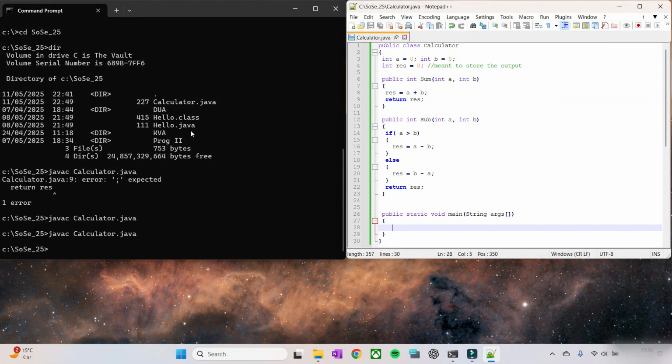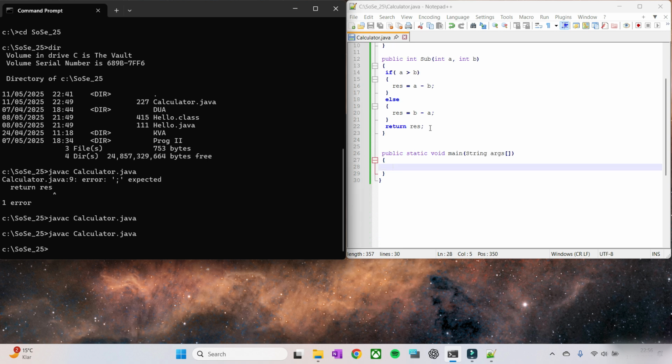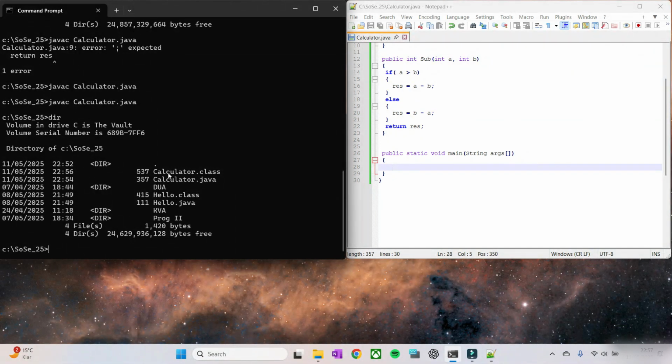For example, we wrote hello world last time. We compiled that and we got a hello.class file. And when we run it, we run this class file, which basically contains the machine code which your computer understands. So that's what we did last time. And similarly, here we ran the compilation on our calculator file. Since the compilation was successful, we have made a class file, which is this one here. So everything seems fine.